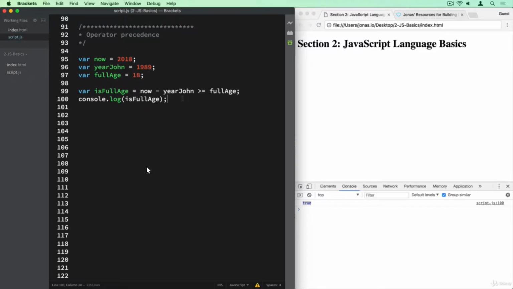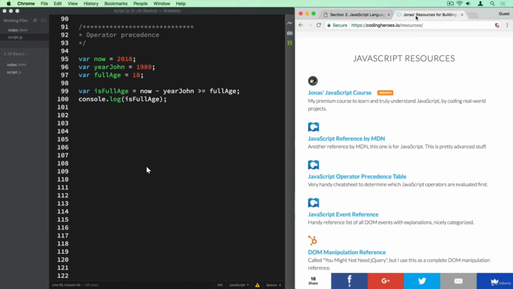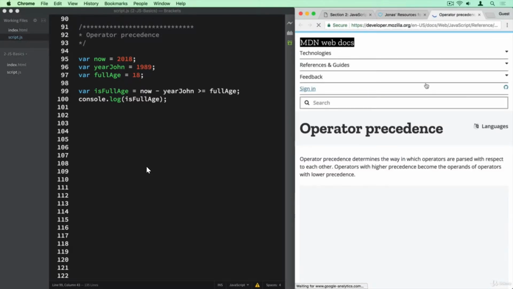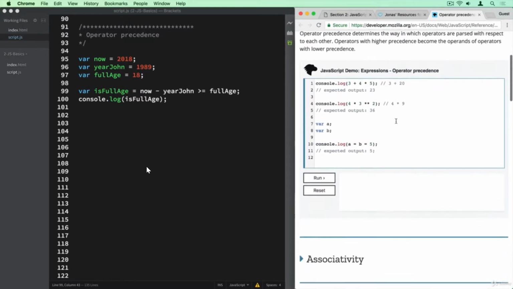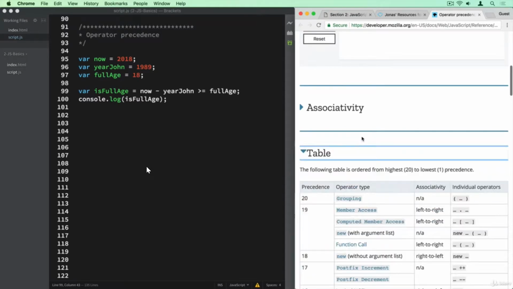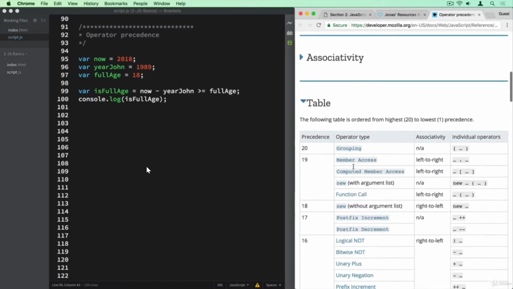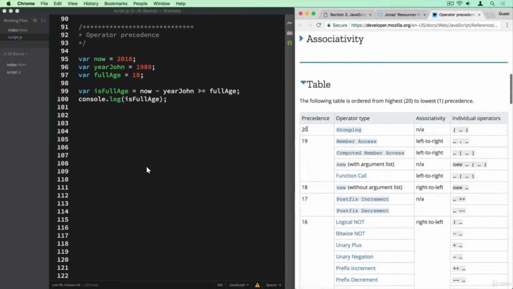Now in order to figure out why this works here, we have to think about operator precedence, which means which operator is executed first. And so if you come here to my resources page at codingheroes.io/resources, down here in the JavaScript section, you will find this operator precedence. Okay, so let's open up that link. And then down here, we have the operator precedence table. And so what we see here is that the operators that are here on the top of the list will be executed before the others.